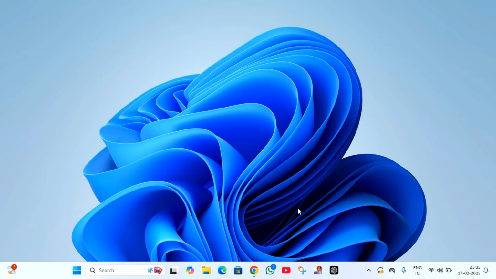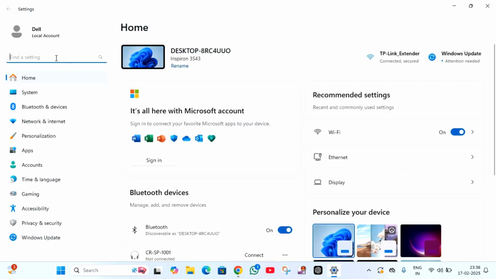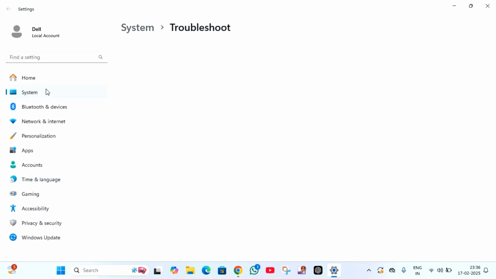Guys, if you are facing the 0x8024001E error, then I will show you how to fix this. In this, first of all, you have to just click on the start menu, then click on settings. Here you type troubleshoot. You will find a troubleshoot setting, click on that.